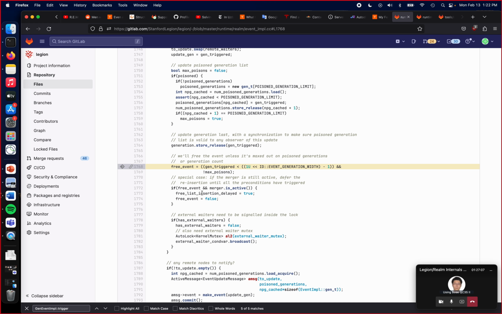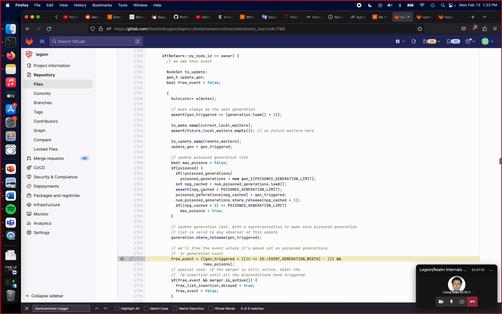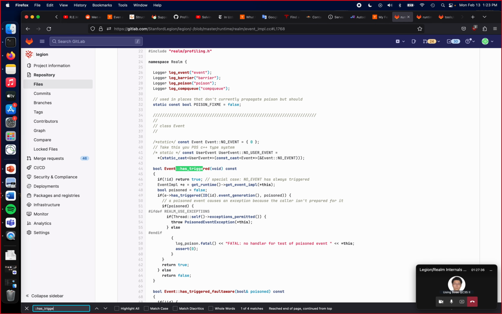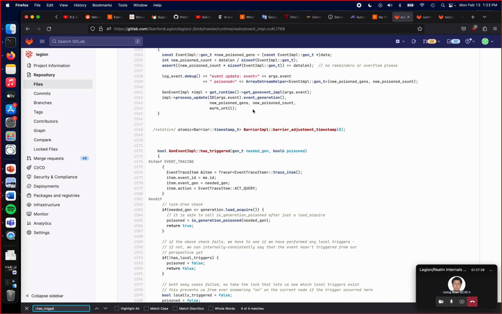But what if we want the subscribe active message to arrive late, and this event has already been triggered and recycled? That's totally cool because the generational event data structure still exists. It hasn't been deleted, and all that's changed is that the generation has been bumped. So if you tried to wait on it, or let's look at has triggered. We don't want the barrier version. We want the event, yep.